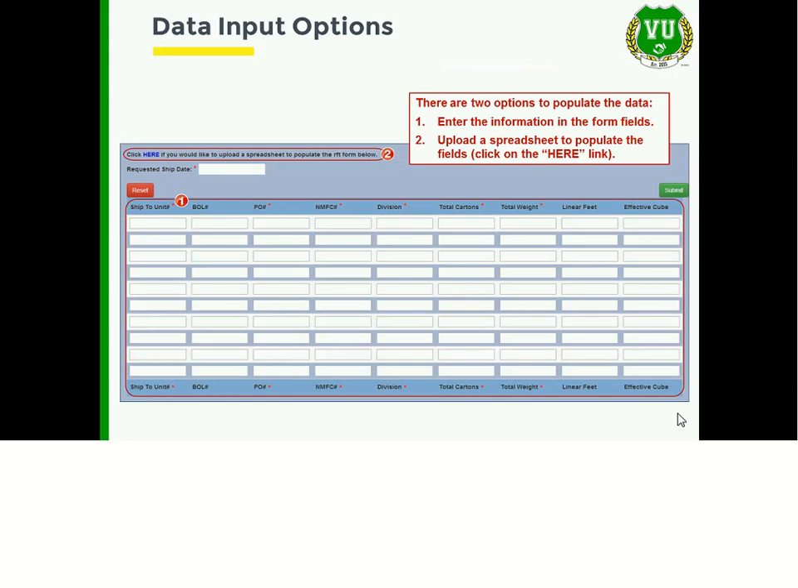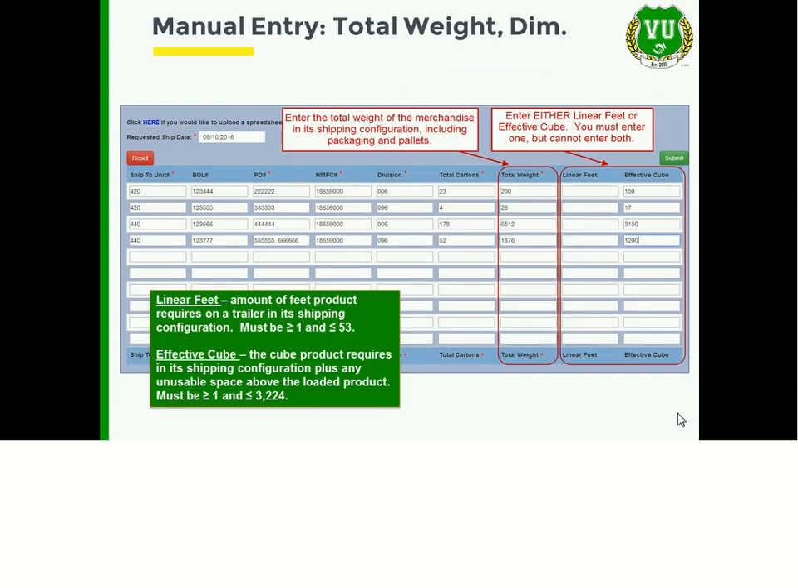Linear feet is the amount of feet product requires on a trailer in its shipping configuration. It must be greater than 1 and less than 53. For your effective cube, the cube product requires in its shipping configuration plus any unusable space above the loaded product. It must be greater than 1 cube and less than 3,224 cube.